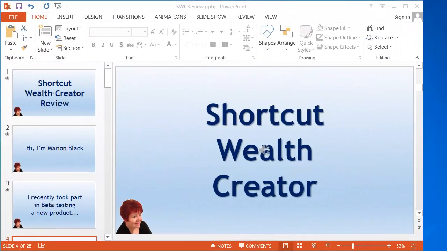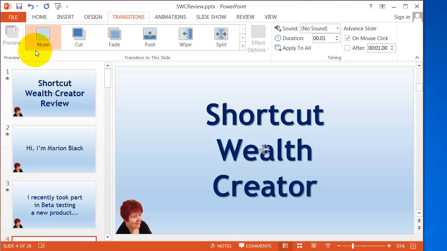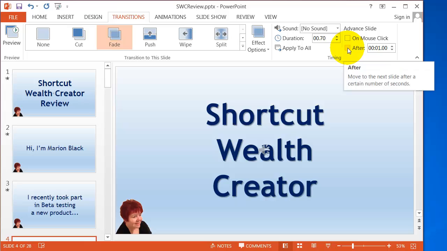Now let's look at transitions on the PowerPoint show. It defaults to none and to on mouse click to advance to the next slide, but I'm going to change that to fade. There are a lot of other things that you can choose from, but for this type of presentation and videos I like to choose fade. I'm going to change that to advance automatically after 1 second. Now I click on apply to all.